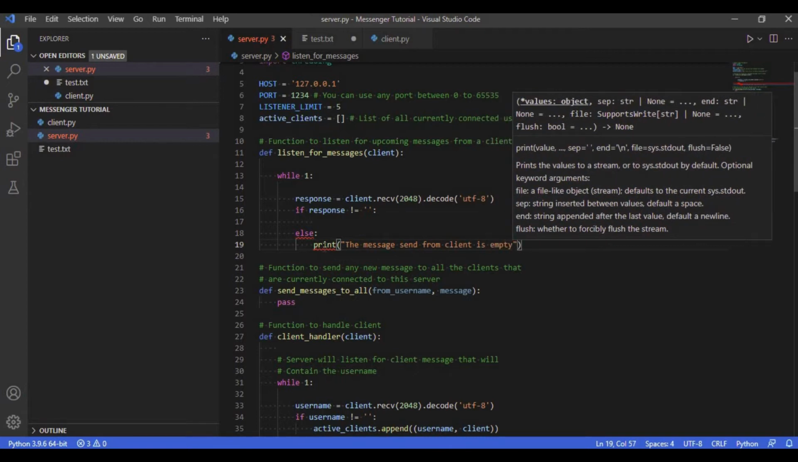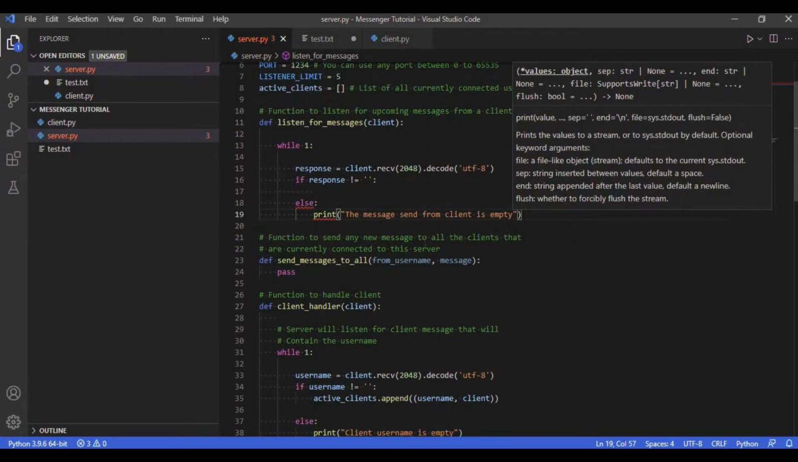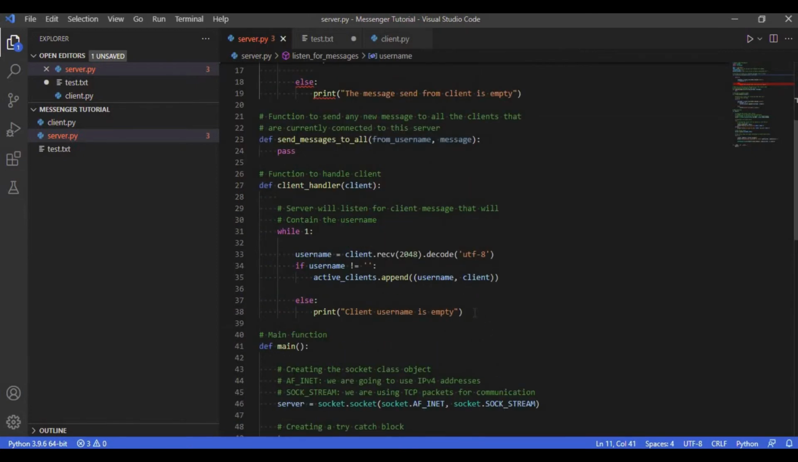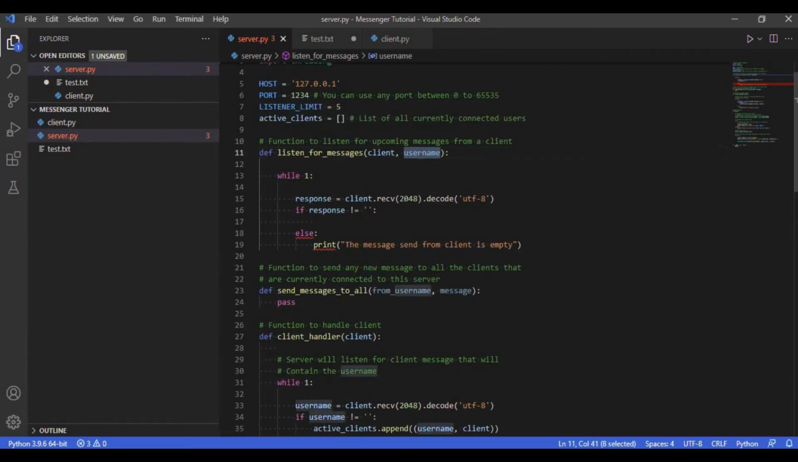One more thing that I am thinking of is that we can add one more parameter here, the client and then the username. We will add this basically for our error messages, from client and then username. So at least we will know that we are not receiving any message from a certain username.